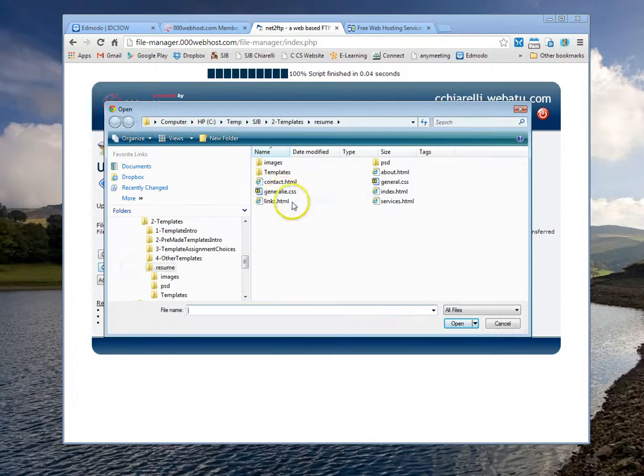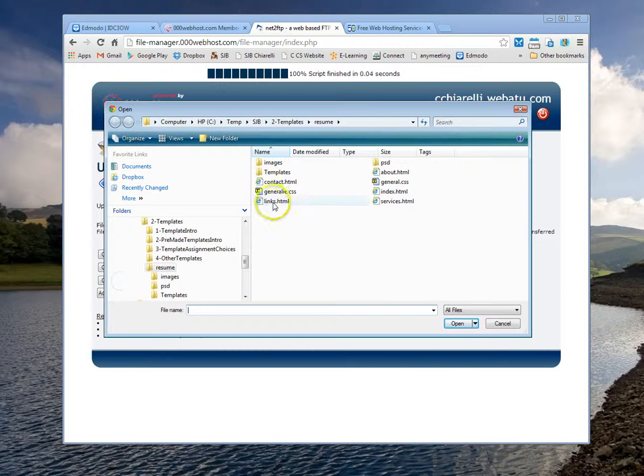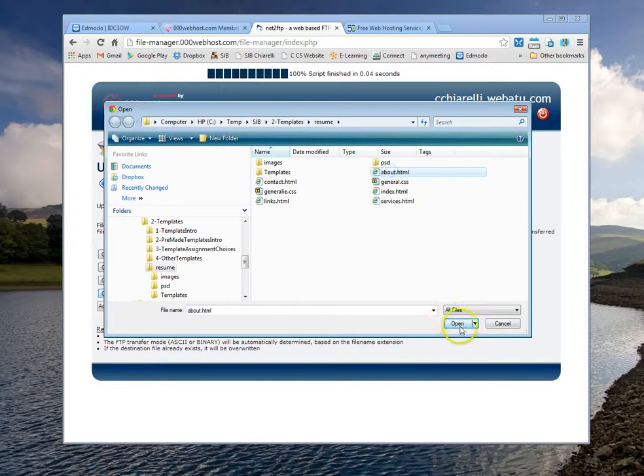That's one. Remember that CSS stuff? That's the cascading style sheet, which I'm going to teach you later on in the course. Right now, just load it up. Don't mind what it is, but you need it. It makes it look nice. Okay, links, bring that up there, and about.